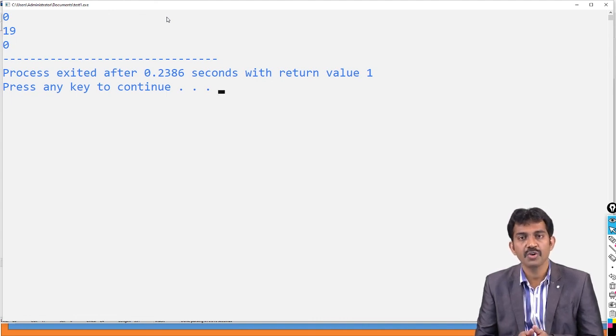So based on our situation, you are going to use these ftell, fseek and rewind functions.